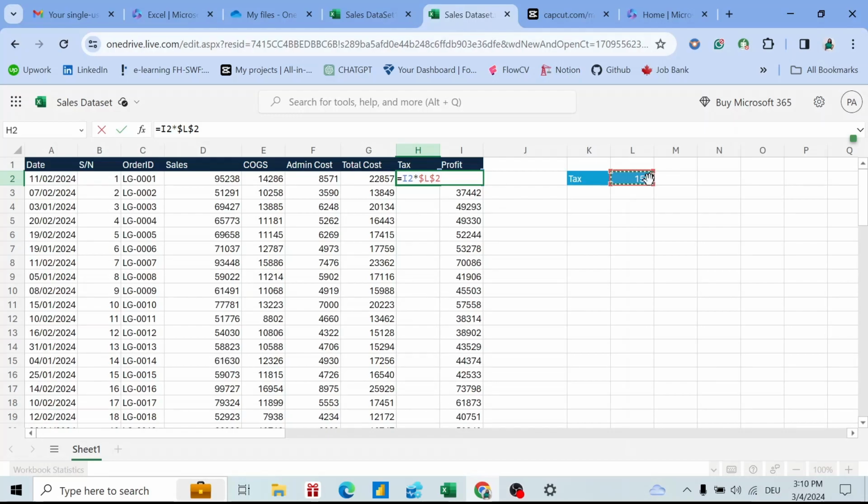The dollar sign on both the letter, which represents the column, and the number that represents the row, is absolute referencing. So once you do that, press F4 once, twice, and we have our absolute referencing. So you click enter, and then we have the tax on the sales and the profit.